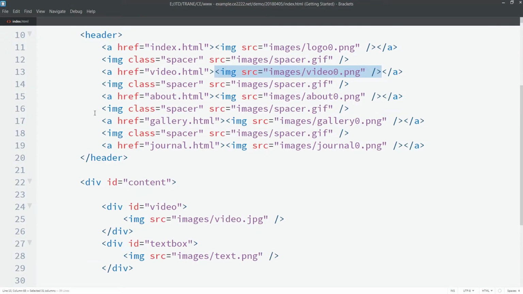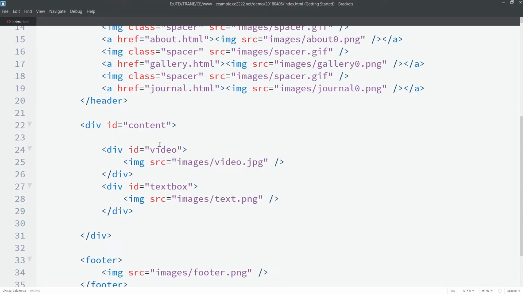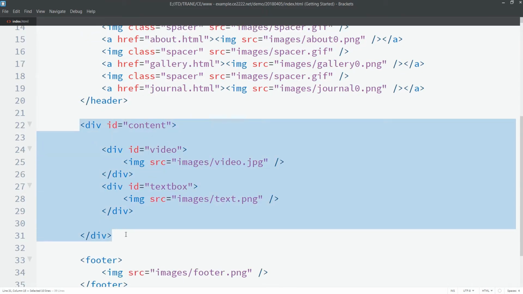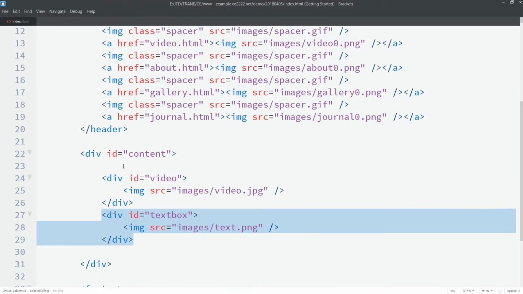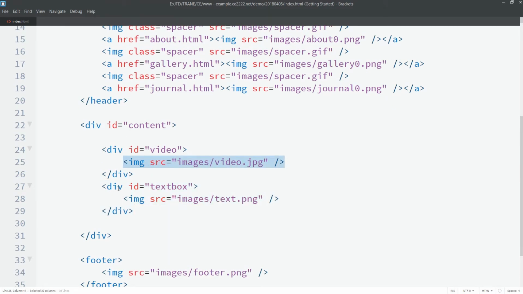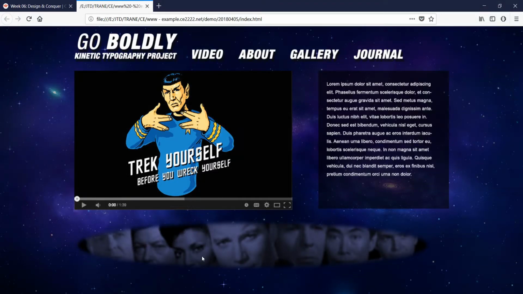So we have our header. It has the logo as well as the menu items. We have the content, which right now just simply includes the video and the text box. Each of those is just simply an image, but we would replace this with the real content eventually. And we have a footer, which just simply has a footer image, which would actually be permanent. That's pretty much all we really want for our footer in this case.